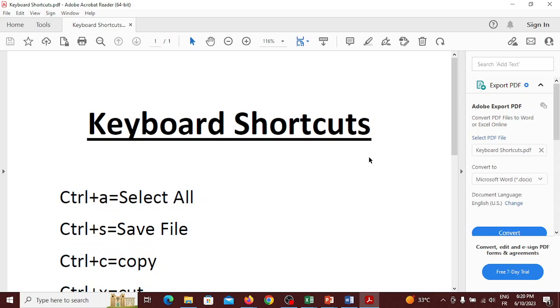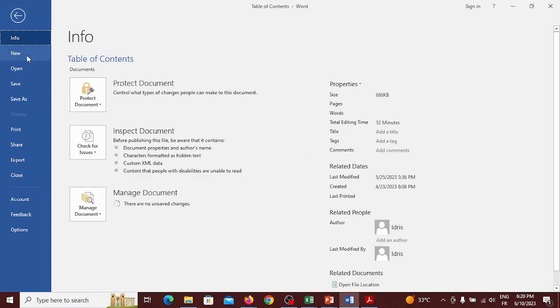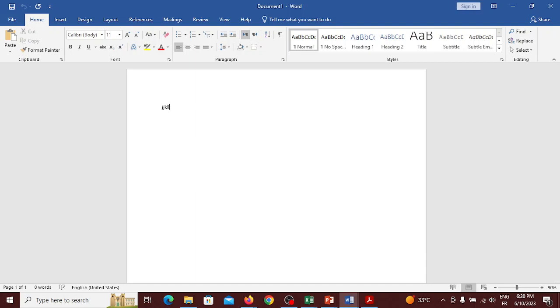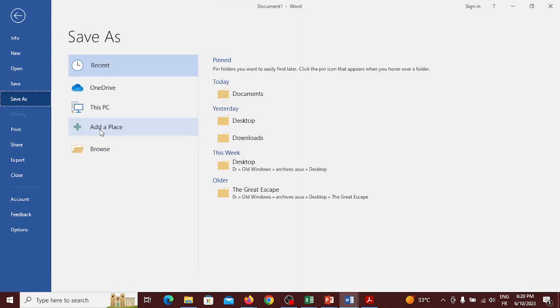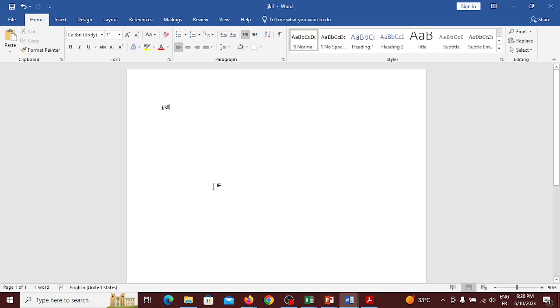Control S saves the file. For example, let's go with a new file, a Word document. Let's write some gibberish and then let's click on Control plus S. Here it takes me to the Save As section of the Home tab. Okay, it is short for save. Control S is short for save. Okay.